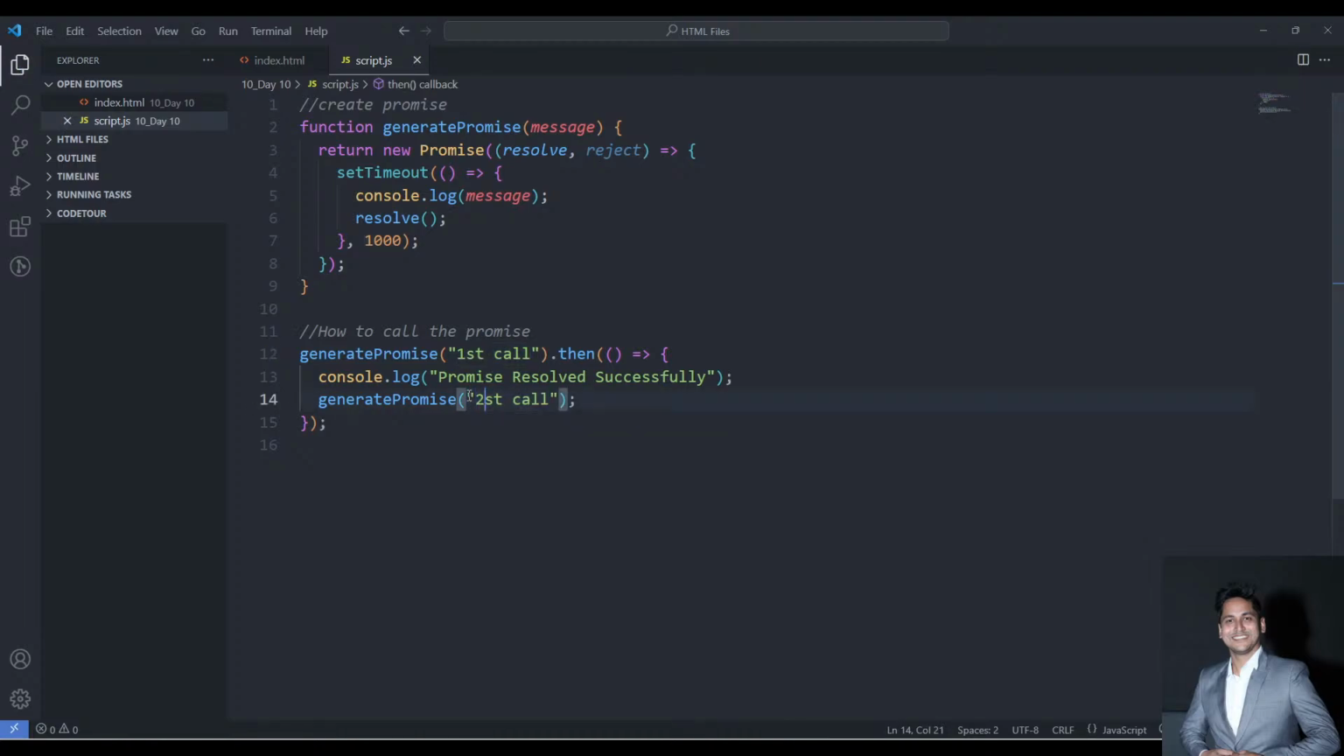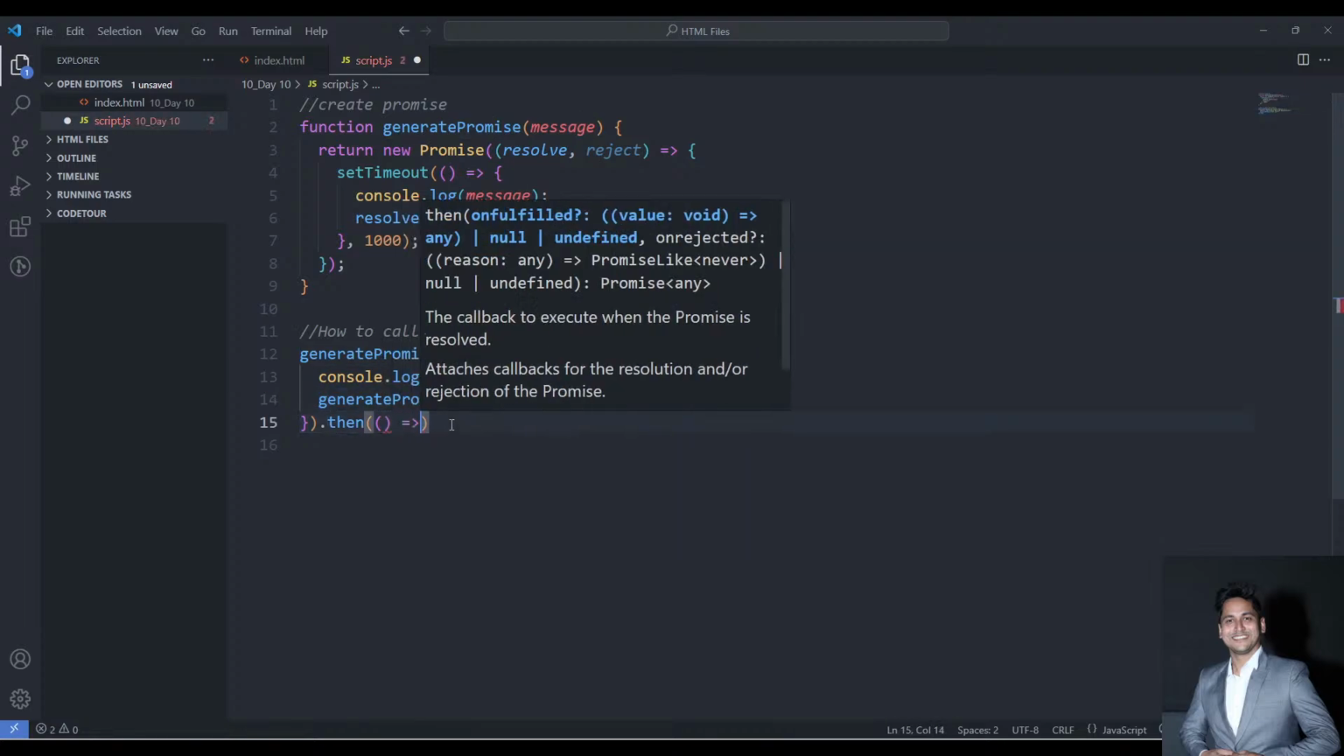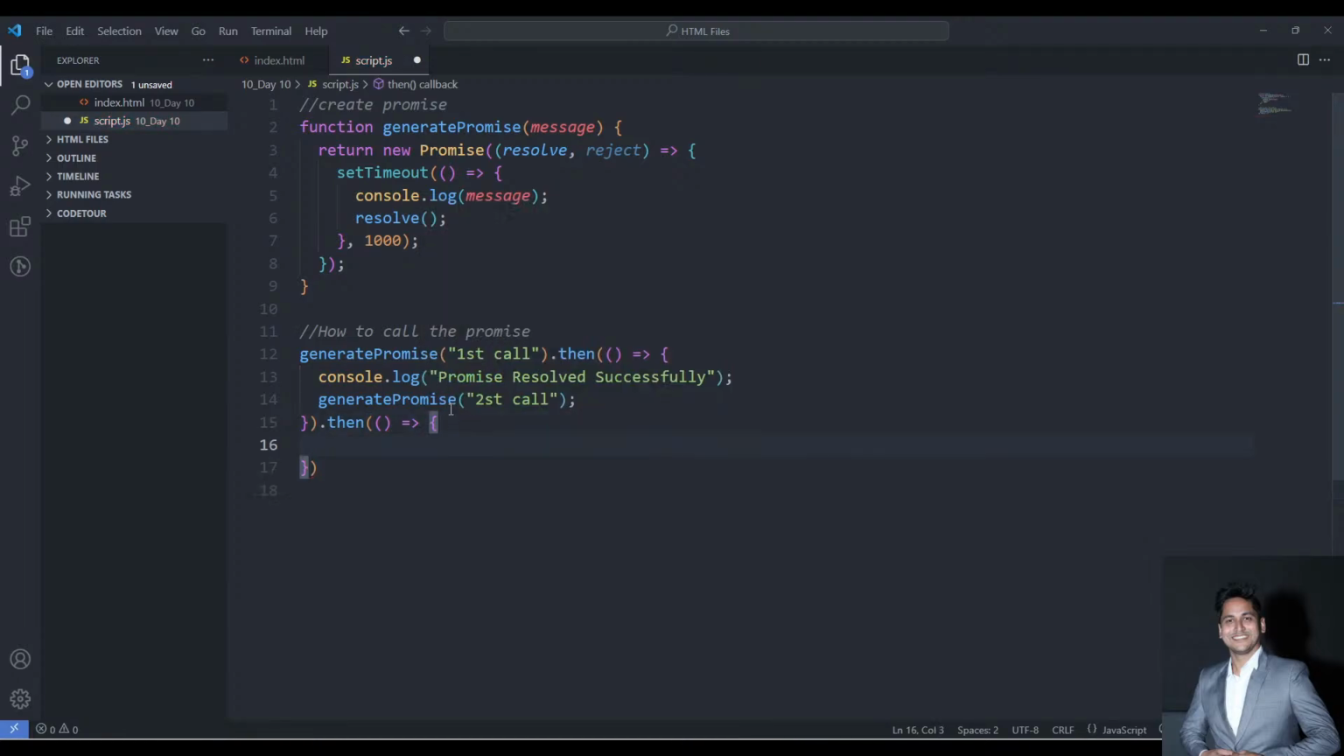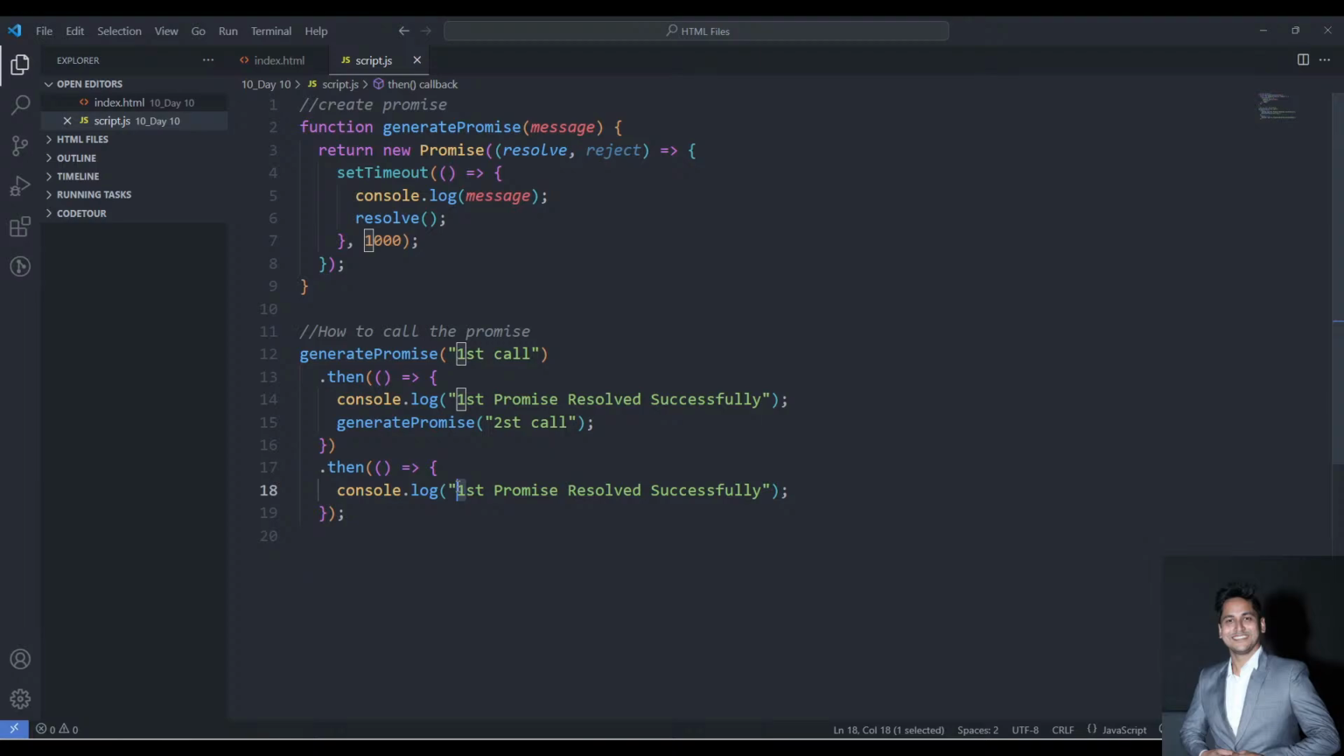I can invoke the second call as well. So we can do the chaining of the operation. Now this method is invoking the promise. Again, I can handle that promise and I can say here that the first promise resolved successfully, and here I am putting the message as second promise resolved successfully.